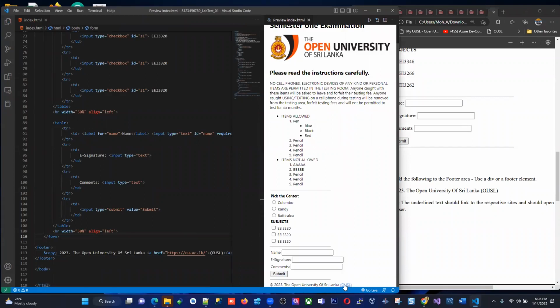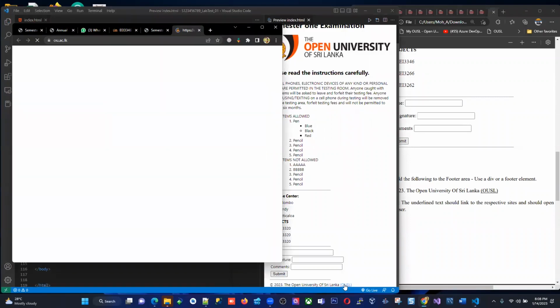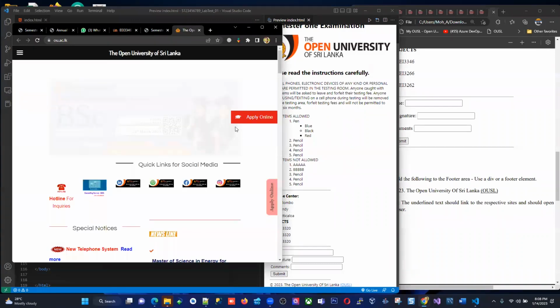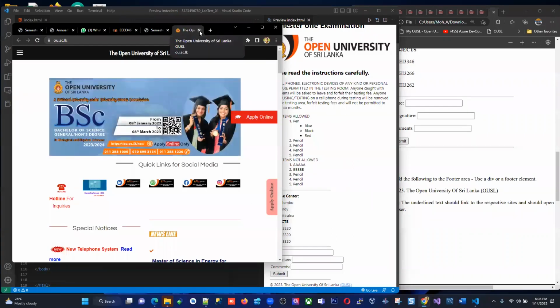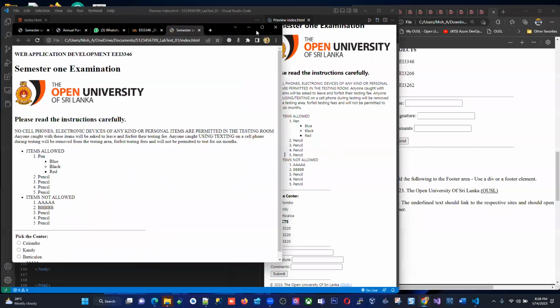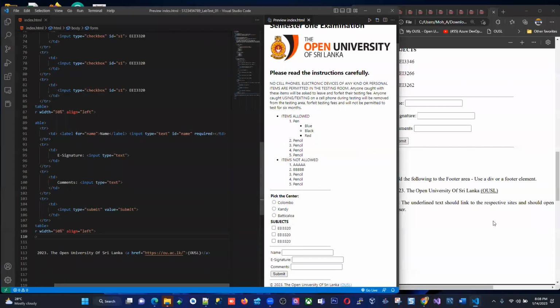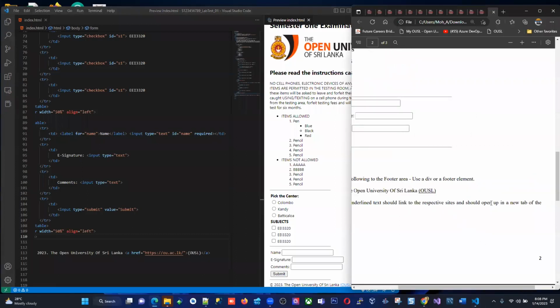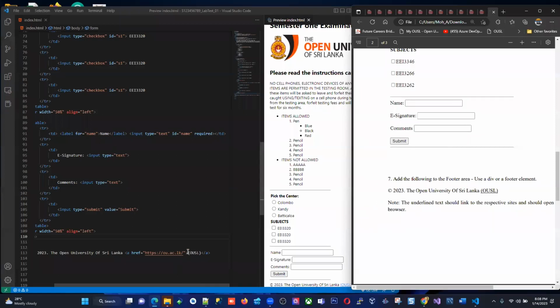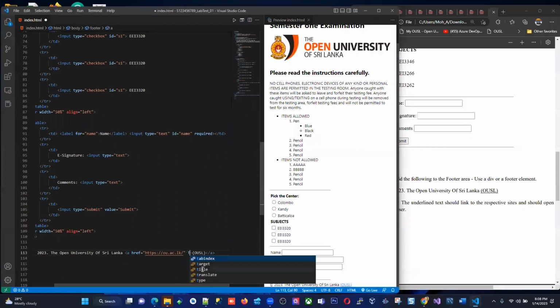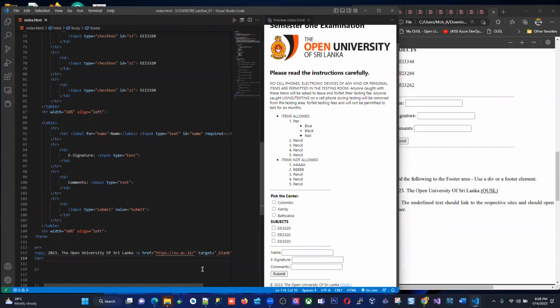The hyperlink is working fine. When I click the hyperlink, it's actually loading in another page. But since we are using live preview, you have to say in order to load in another tab, that's what they said, right? The site should open up in a new tab. So in order to open it in the new tab, what you have to use is something called target. Target will be blank. So if we say target is equal to blank, it will open in a new tab.